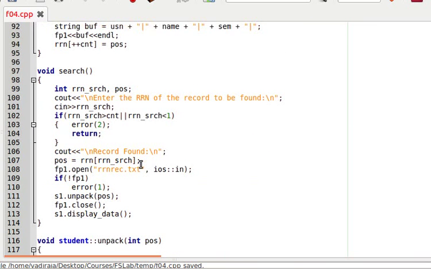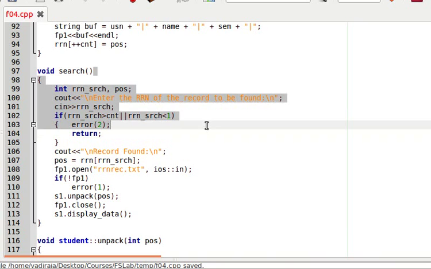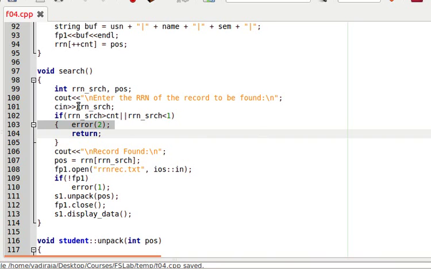Search is an independent function. So what exactly happens? In this particular program, we are searching based on the RRN of the record, the relative record number of the record. The first record will have relative record number 1. The second record will have relative record number 2. So please remember, we are not searching based on the USN, that is the primary key of the record. We are searching based on the RRN, that is relative record number.